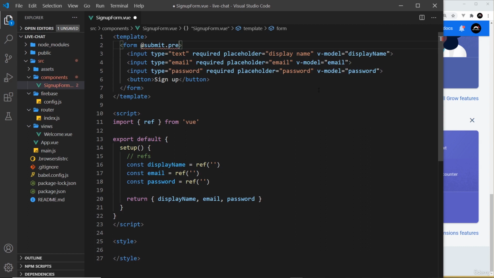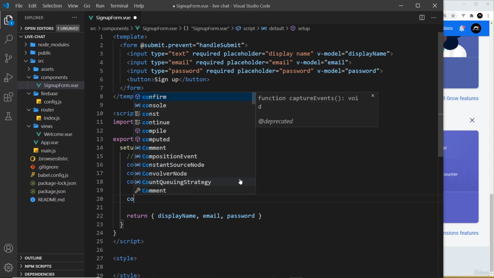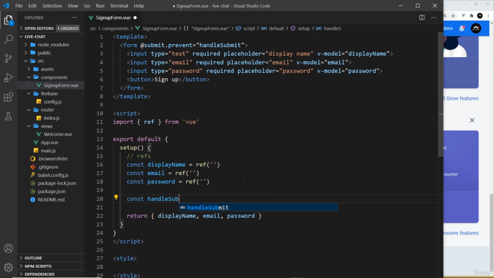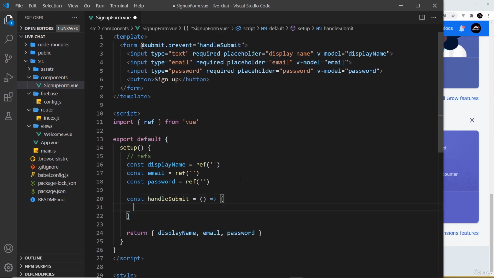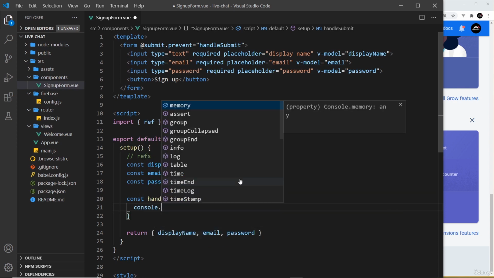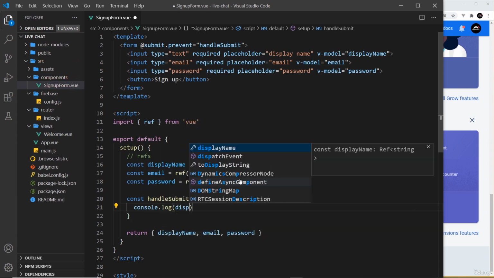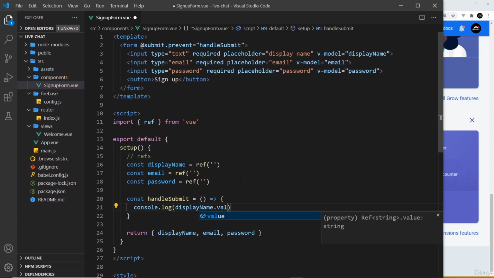So we need to say .prevent to do that, and we'll set that equal to a function which I'm going to call handleSubmit. Now down here we need to create that function, so I'll say const handleSubmit and set that equal to a function, and all I'm going to do inside this function for now is just log out the different properties. So console.log, and we'll log out the display name, so displayName.value to get the value of that, email.value, and finally password.value.